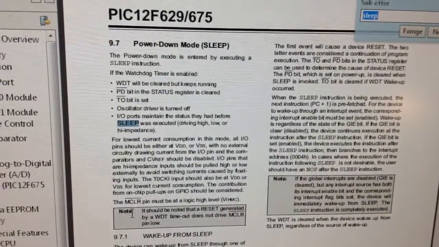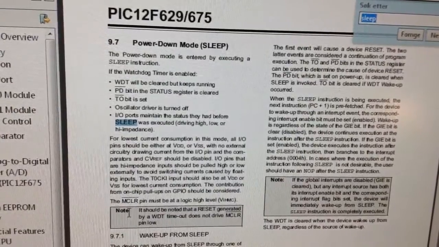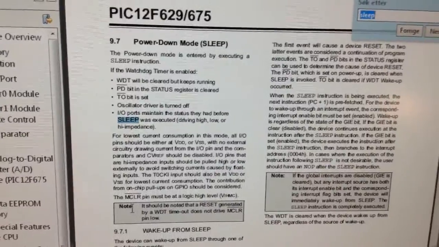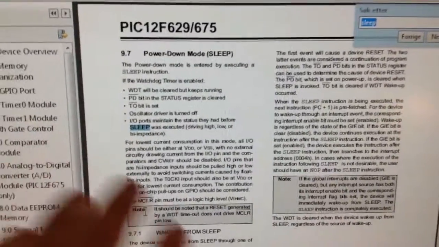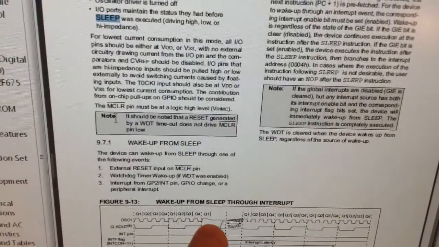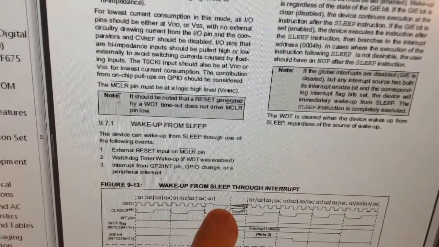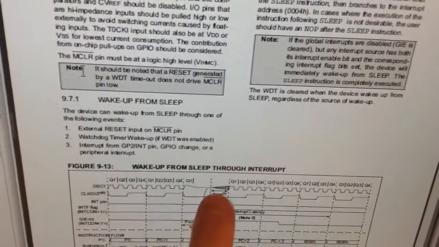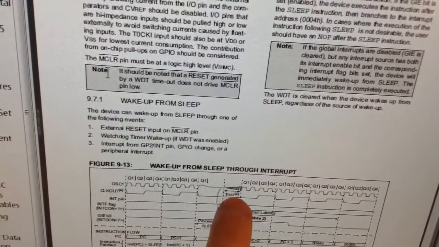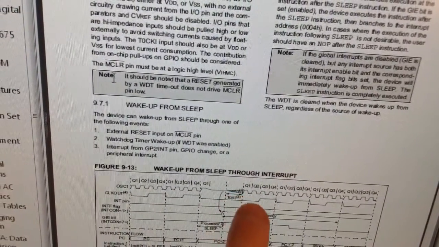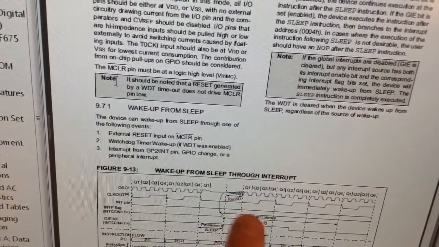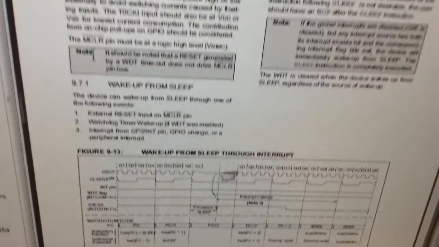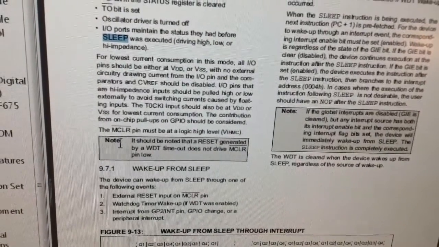So what does this sleep function do? It powers down the microcontroller, and it stops the oscillator, as you can see. That means all the modules inside the microcontroller will also stop. When it wakes up, you can see that it has a time before the oscillator is stable. That's about a millisecond, I think. So it's really fast, no problem. All this timing, the chip takes care of itself.